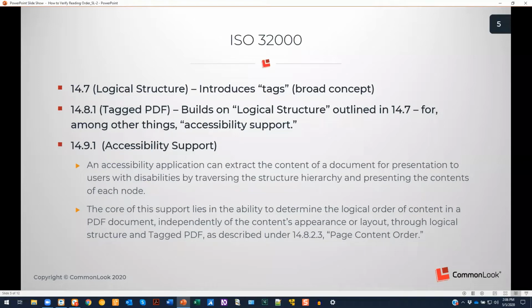But one of the main things that's addressed in 14.8.1 is the tag PDF for accessibility support. Then in section 14.9, it talks about accessibility support. 14.9.1 makes a couple of very important points about tags and reading order.